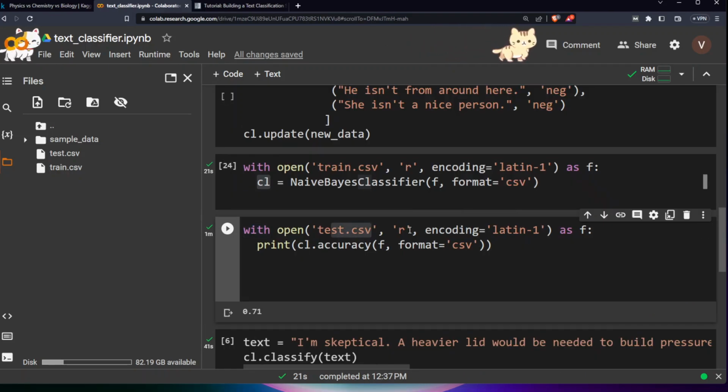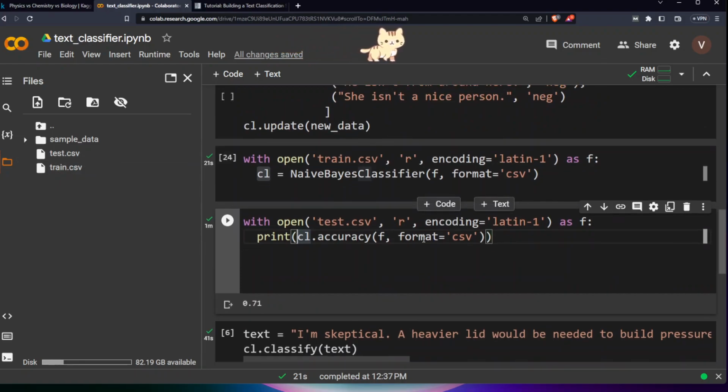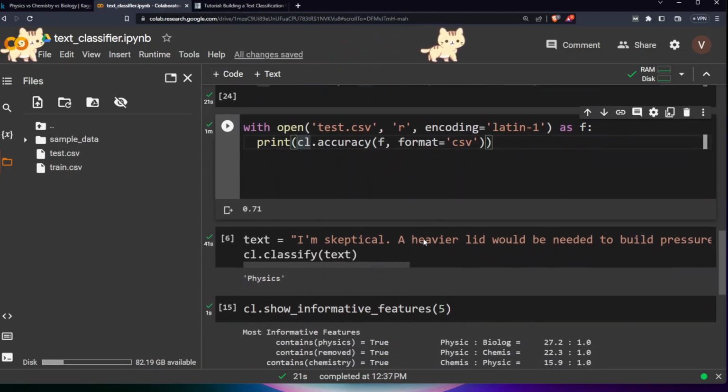So we're opening the test CSV in the reading mode. This is the encoding as F, and I'm going to print CL, the classifier, dot accuracy. I'm going to check the accuracy of our classifier with regard to this test file F, and the format is CSV. And you can see I get 71% accuracy. So that's not bad. This is not great, but it's not bad. Normally from 70% upwards is considered okay. And you can of course increase the volume of this data set and you might see better results.